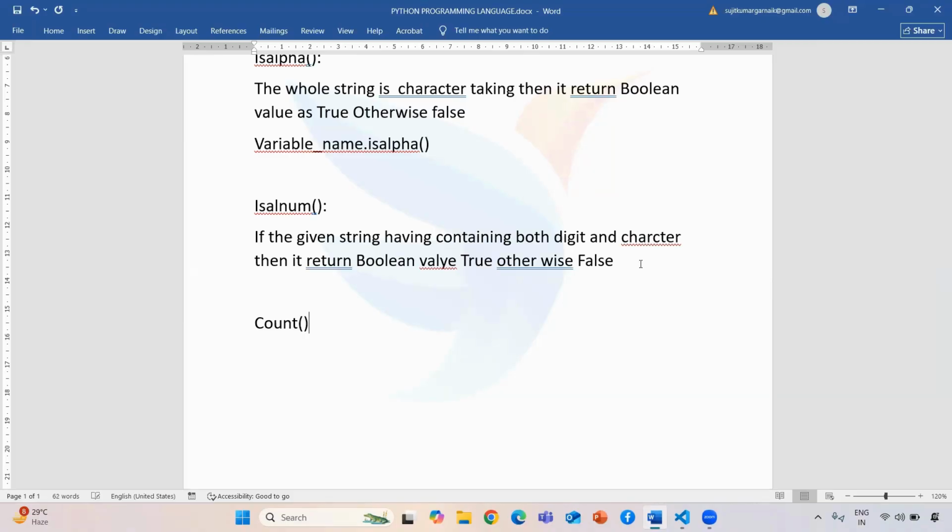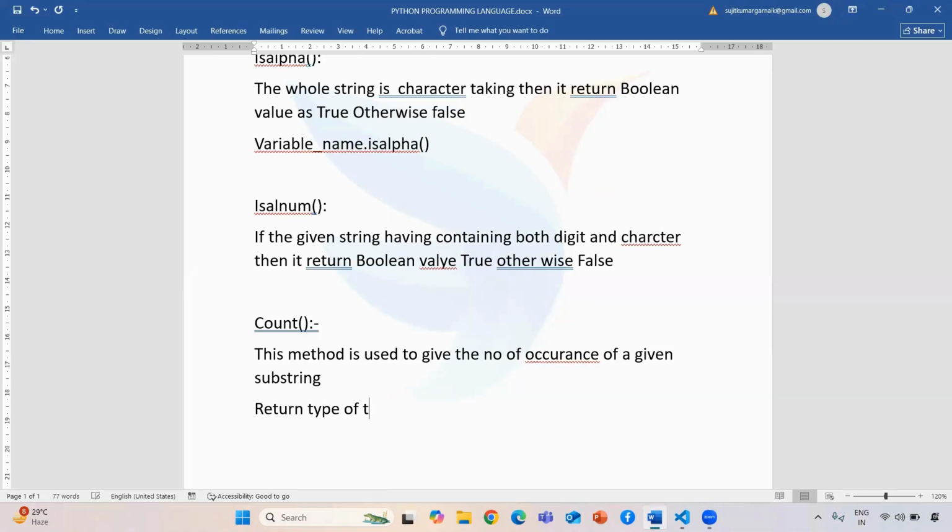Guys, by the help of this word only, you can know that this will be used for counting something. This method is used to give the number of occurrences of a given substring. Means if you are passing something, it will count that particular thing. So you can guess that the return type of this will be an integer. If you are counting, then it always gives the result in the form of an integer only. So for the variable name, variable name dot count.